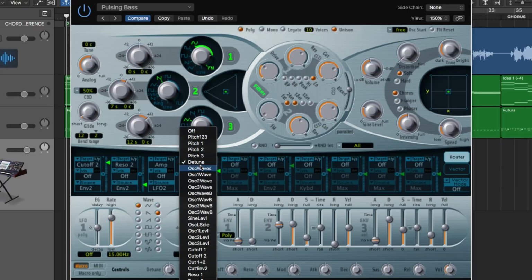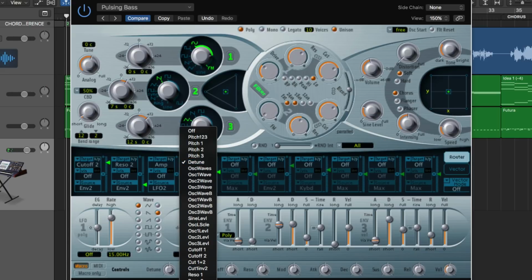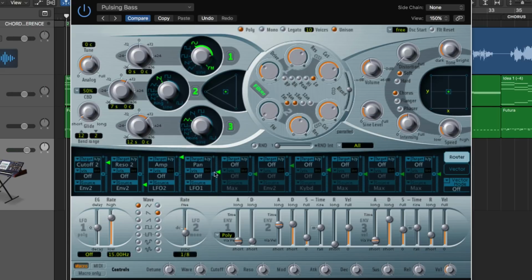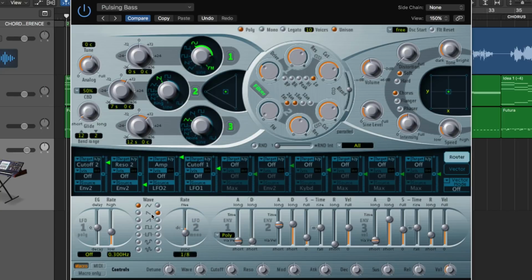So maybe I want to modulate the detuning of all of my oscillators a bit, for a bit of a chorus effect. Or maybe I want to modulate the pan of the entire synthesizer. I'm going to modulate the cutoff frequency of the first filter, and let's see what that sounds like.